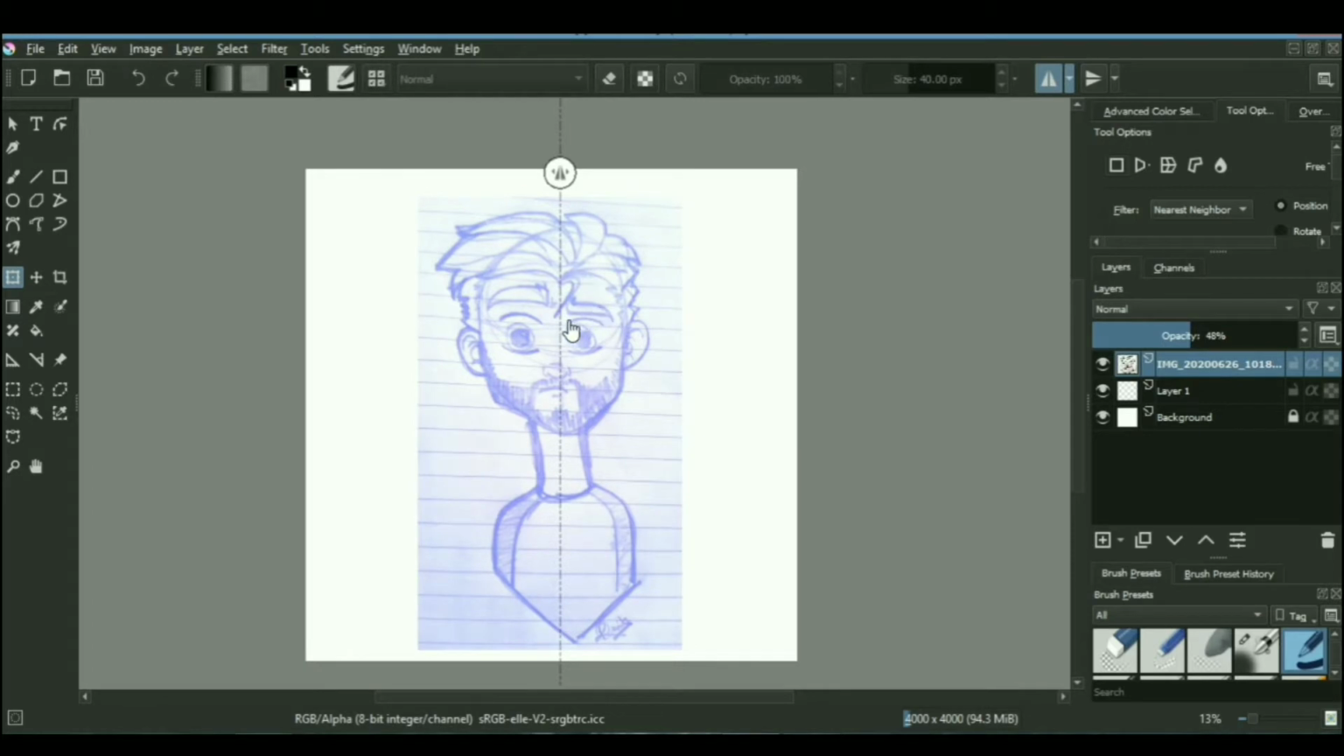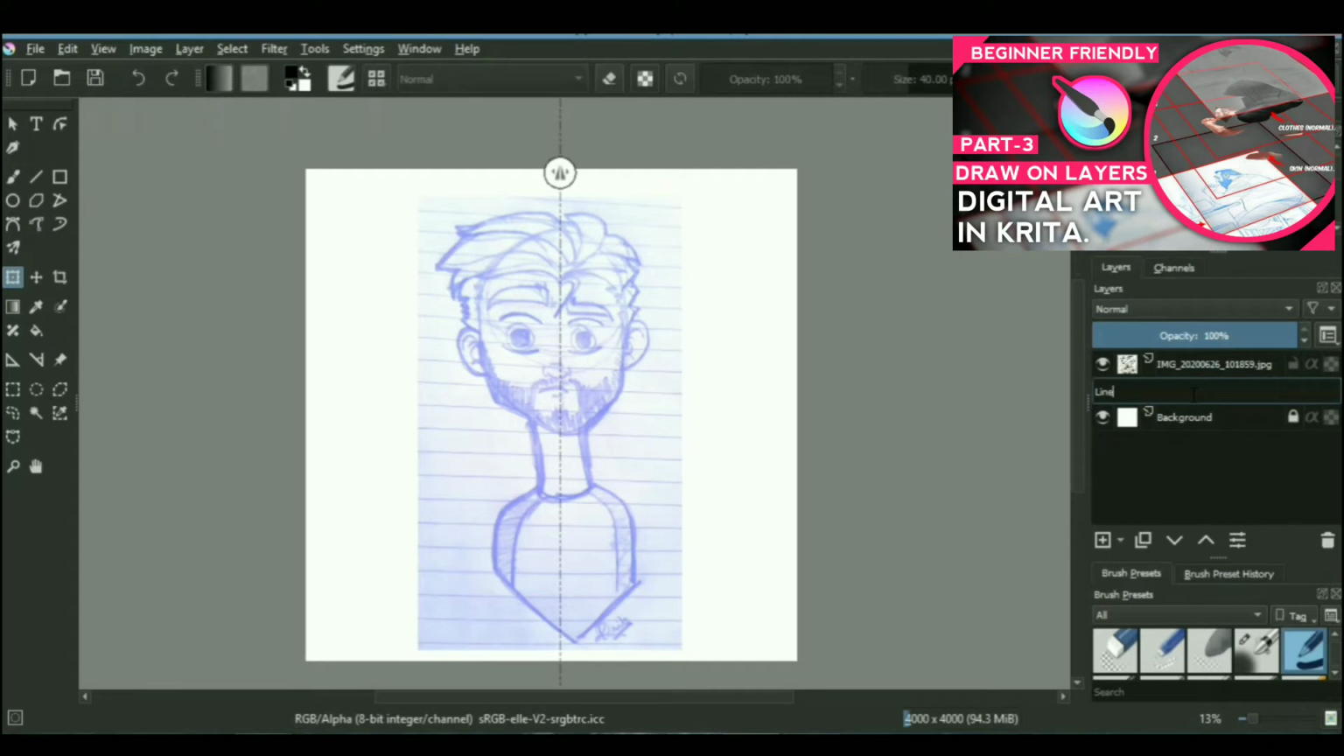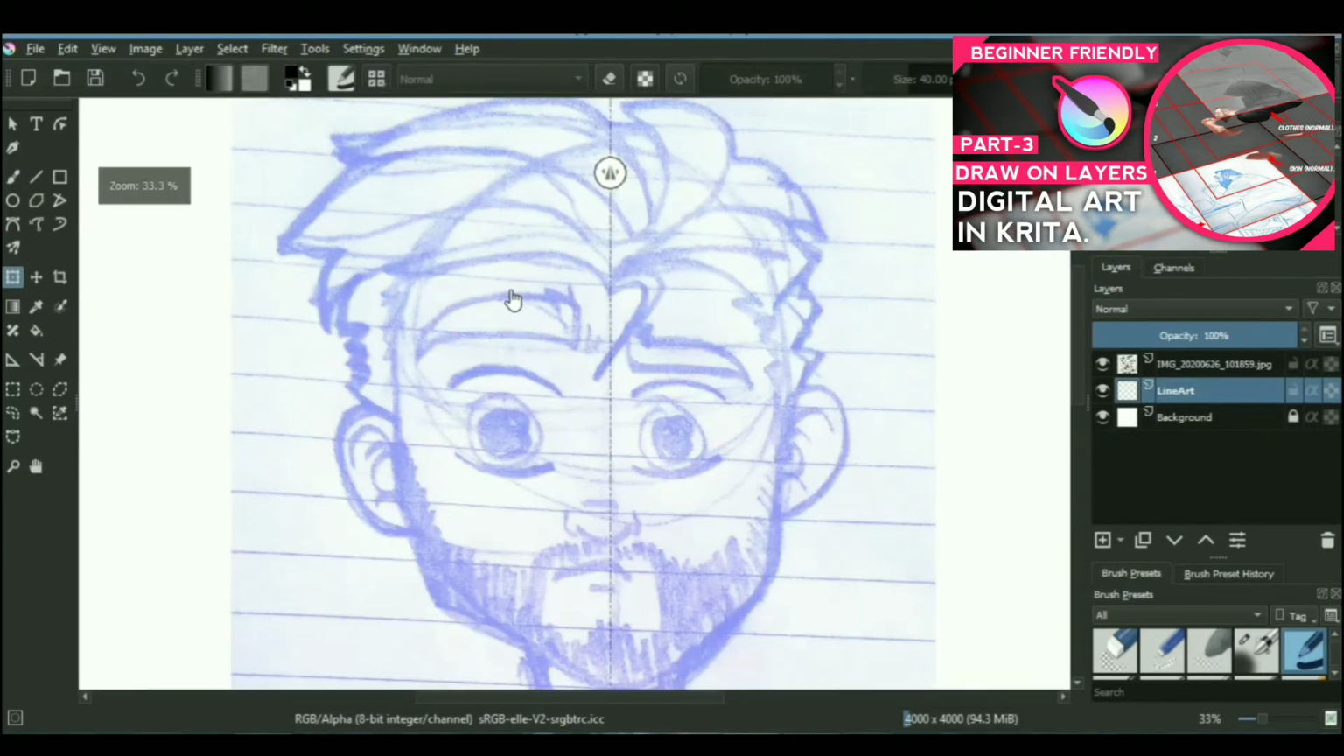And obviously make sure you are using the correct layer for making your line artwork. Make sure that it's not being done on the reference art. It should be on a separate blank layer. If you want to learn more about layers and their functionalities in Krita, you can stay tuned to my channel because the third part of this video series will be completely based on layer functionalities.